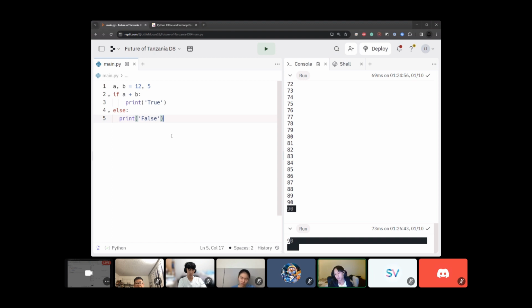The answer is true. So this first statement basically sets A to 12 and B to 5. This is a very unique feature of Python. Other languages don't have this usually. So very useful feature. A is 12, B is 5.